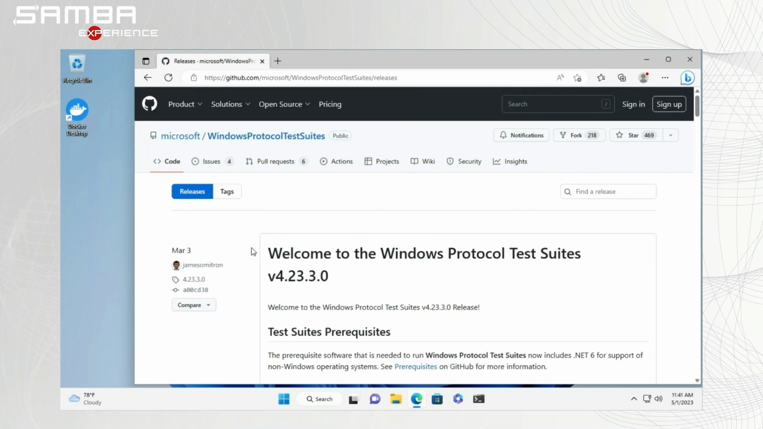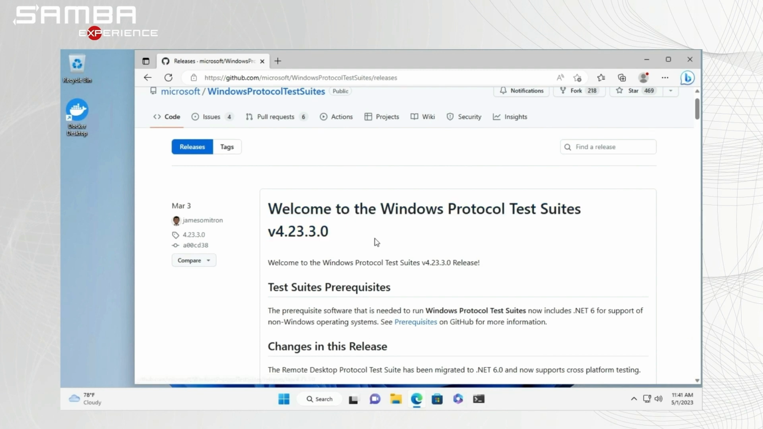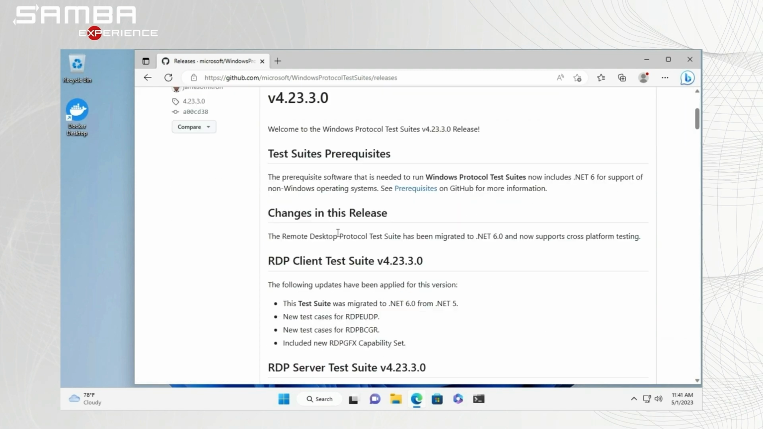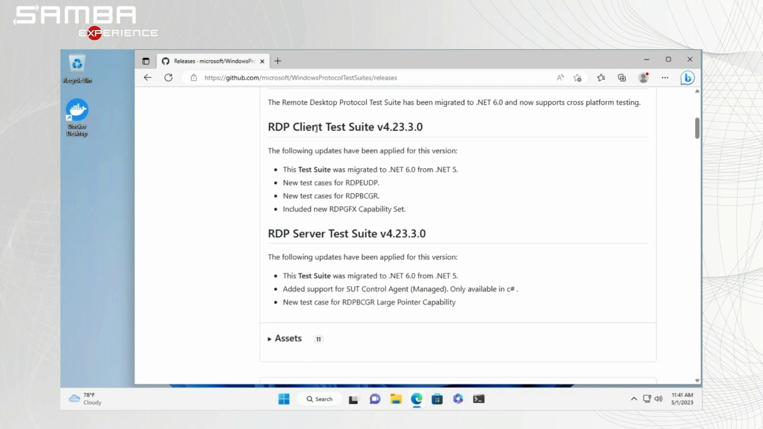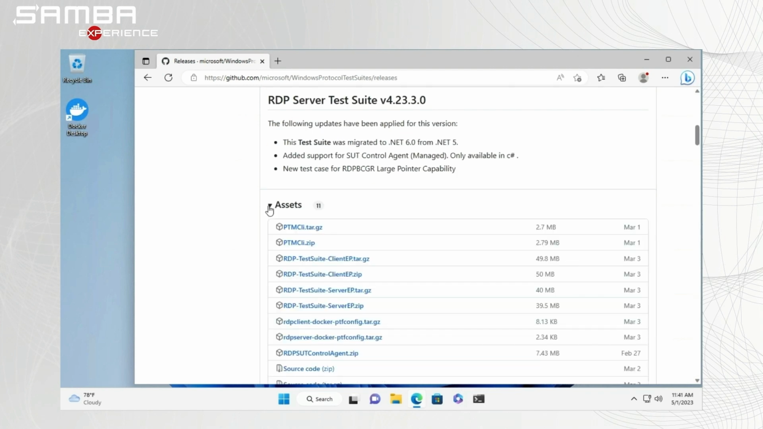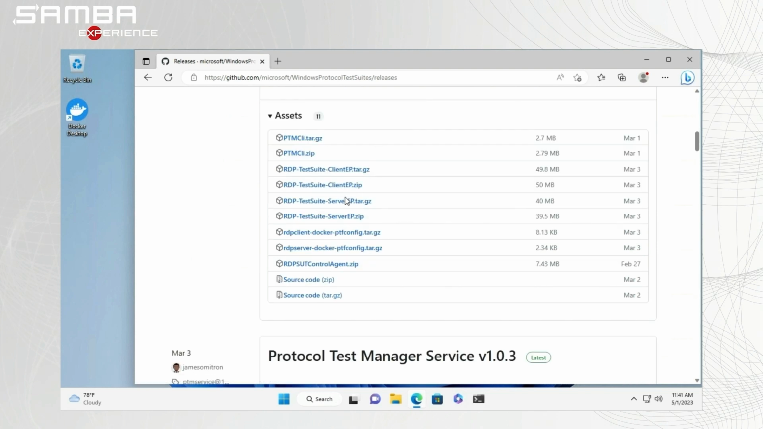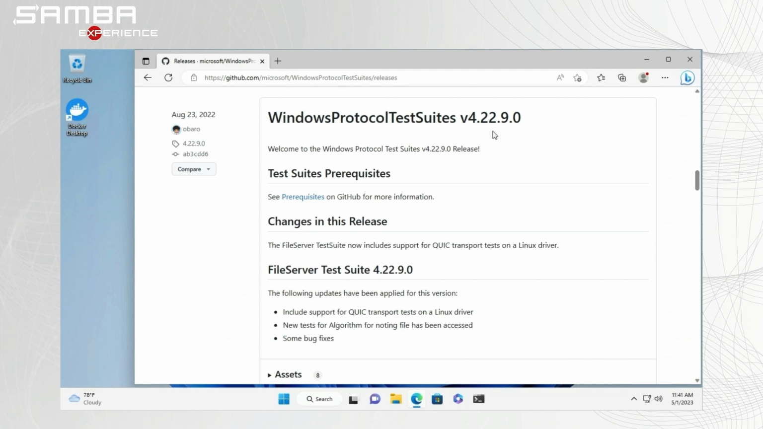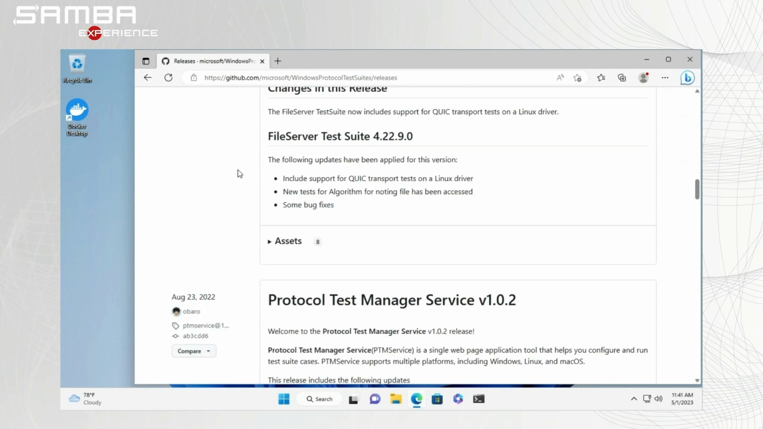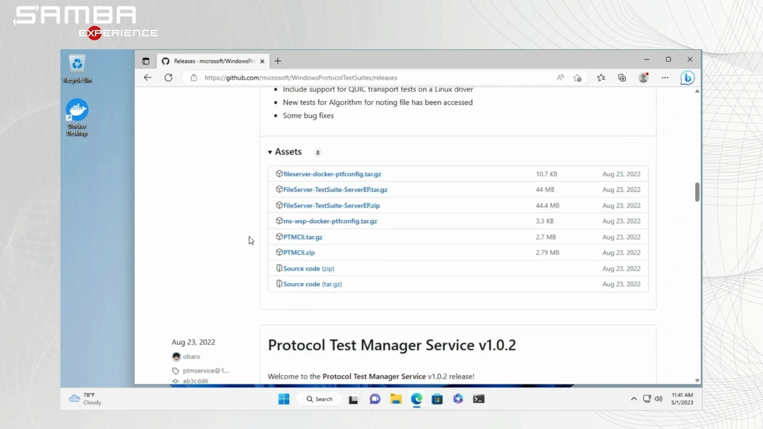You will see that the most recent Windows protocol test suite version is 4.23.3. But this version includes updates for the RDP client test suite and the RDP server test suite only. If you look at the assets, you will see that those are the only test suites updated. But for the file server, you have to scroll down a bit to the 4.22.9.0 version. You look at the assets, and you will see the file server test suites, either the .zip or the .tar.gz.